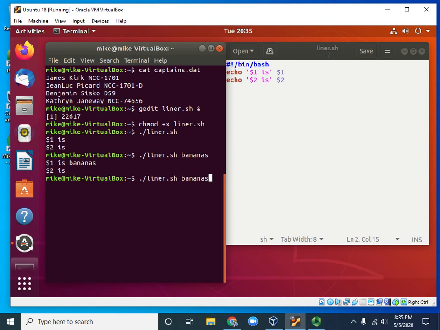So if I run it again, bananas and ice cream, then I see bananas is $1 and ice cream is $2. So it's positional. Whatever you type first is in $1. Whatever you type second goes in $2. And so we'll use that on the inside.